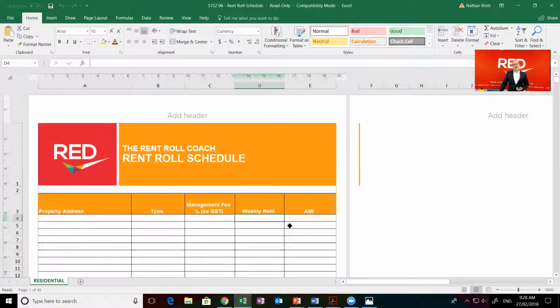So after end of month processing is done and after your archiving is done, what we would suggest out of your trust accounting software is to pull a report that has a list of your properties. The type could be in there as well, so that it could be commercial, house, unit, whatever that looks like in your trust accounting software. What the management fee is for that property exclusive of GST, so that's straight out of a field in your trust accounting software. What the weekly rent is for that property, and what the AMI is.